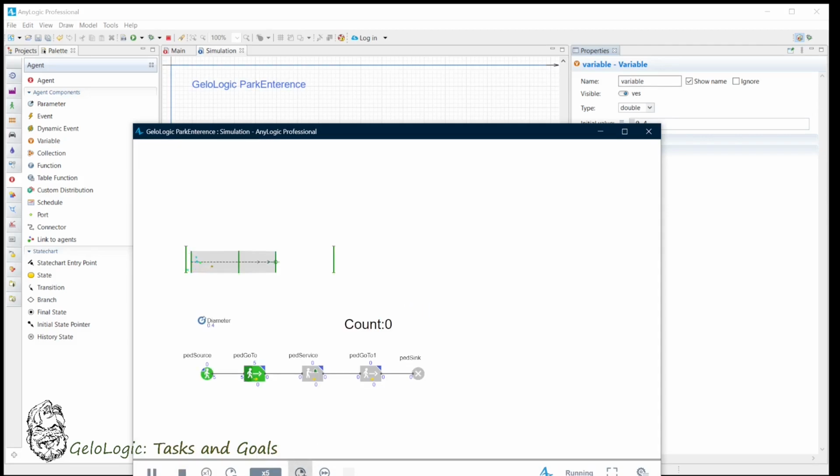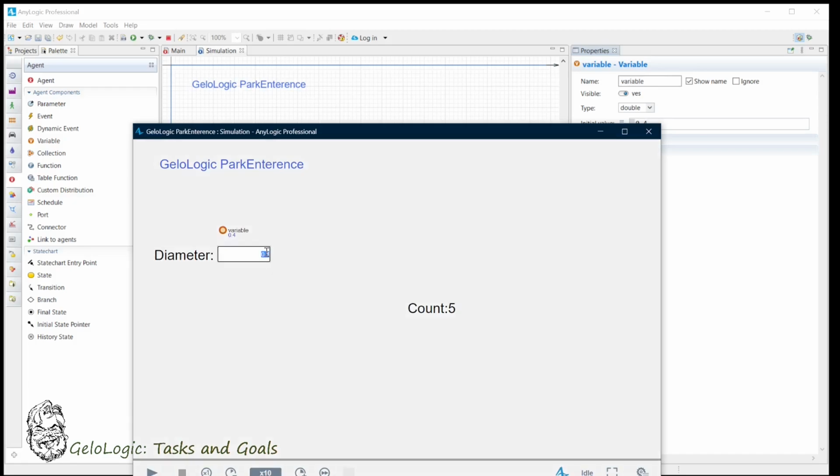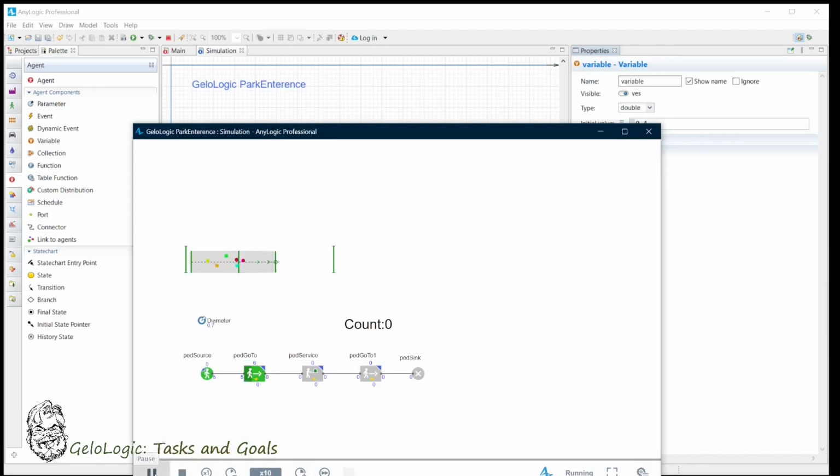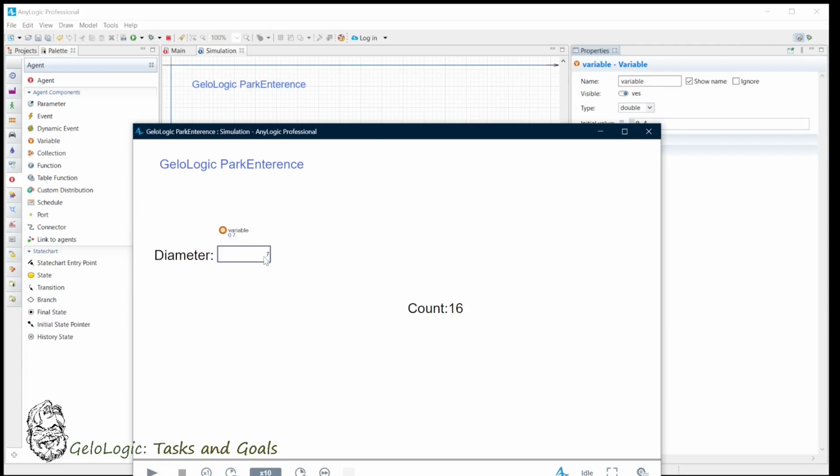Accelerate a little bit. It works. Now we can stop, change the value like 0.7. As you see, circles become bigger, but you don't really see any changes in behavior. Let's change the diameter to 1.